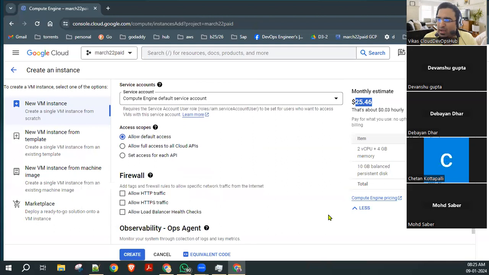I'm coming down. I'm taking the firewall option. What is the English meaning of firewall? Sir, a security system, related to security.